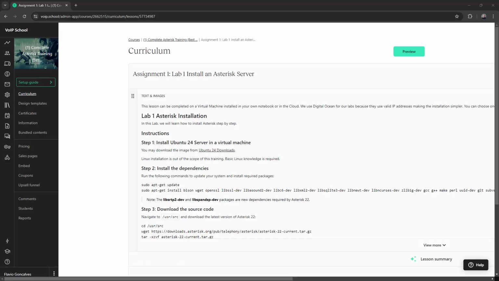In this video, I'll show you how to install Asterisk 22 on Ubuntu 24. This is for the new Asterisk training, so we are updating the operating system and Asterisk itself. At the point I'm creating this video, Asterisk 22 is still in the release candidate, so it will probably be out in a few weeks.